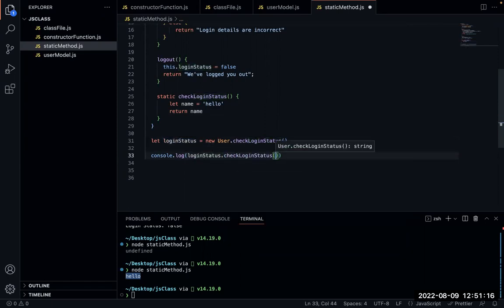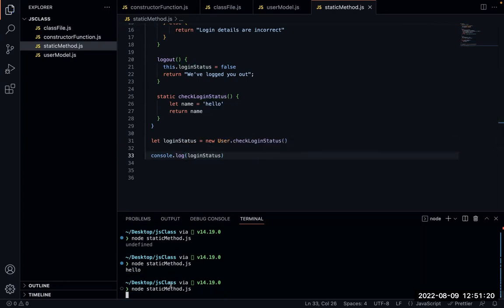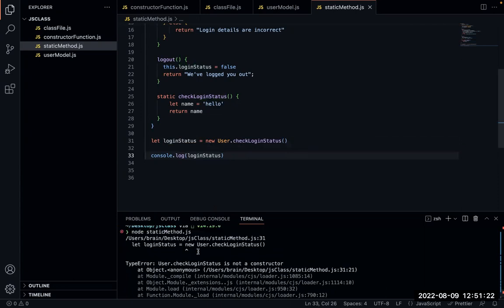So if I do, okay, I think we already have that check stuff there. So let's go back. Now this is giving us an error. Basically, this is giving us an error because we did not put in the constructor. You need to have a constructor where you put in the name and password, right? We're not doing that here, and that is why we're having that error. It's telling us that this check login status is not a constructor. Although we had that error, you get the point.